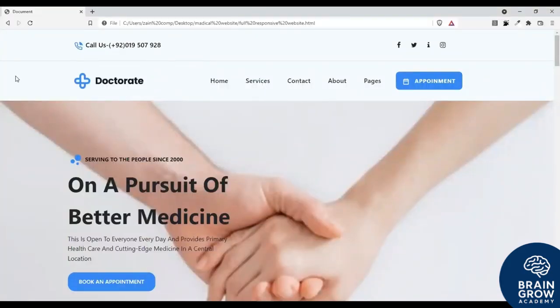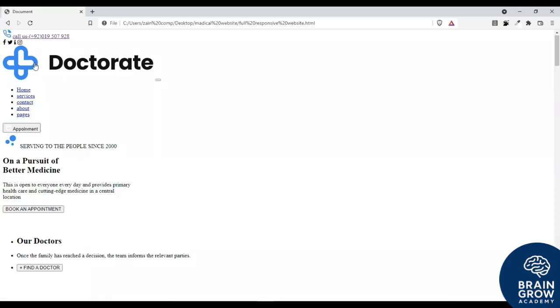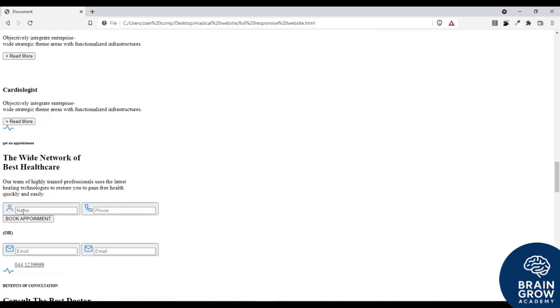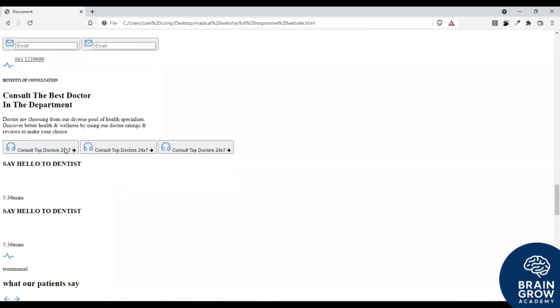Let's go back to our browser and check how the website looks with just the HTML code. So I'll refresh the page with F5, and here you go. Our website is now a complete mess. Actually, it's not that much of a mess.